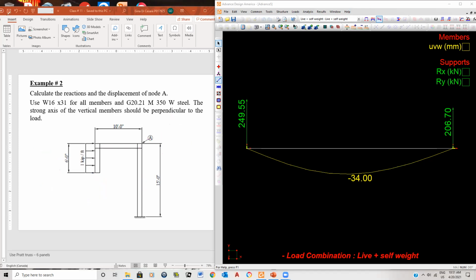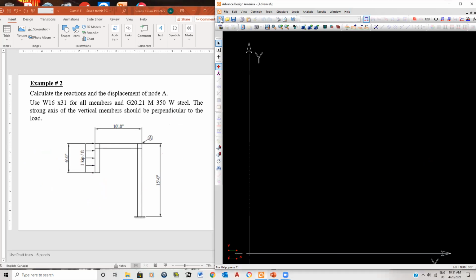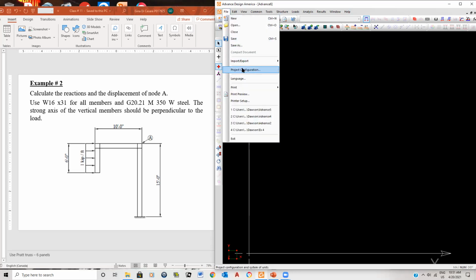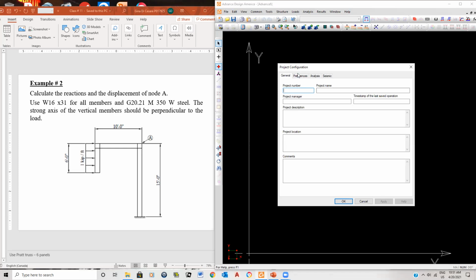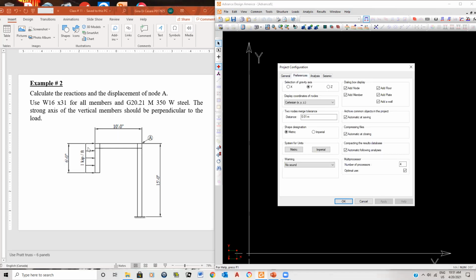Okay, so what I'm going to do now is start a new file. Whenever I start a file, I always go to File, Project Configuration, and Preferences. First of all, I'm doing everything in Imperial, so I'm going to put Imperial for my shapes and Imperial for my geometry. So here I've changed that right away. At the same time, I'm going to remove these dialog boxes because I don't want them to pop up as I'm doing my model.